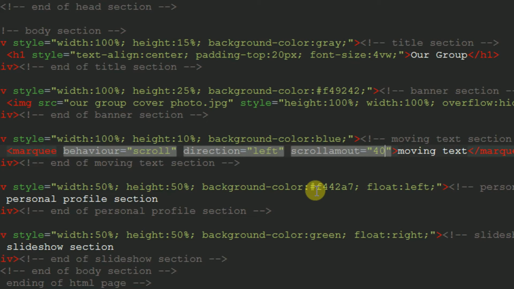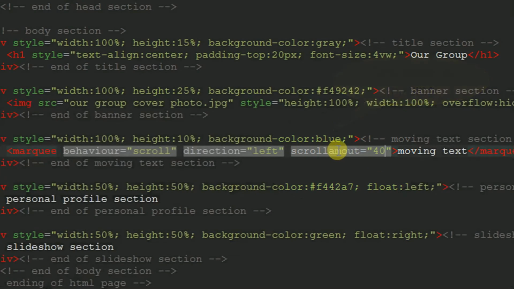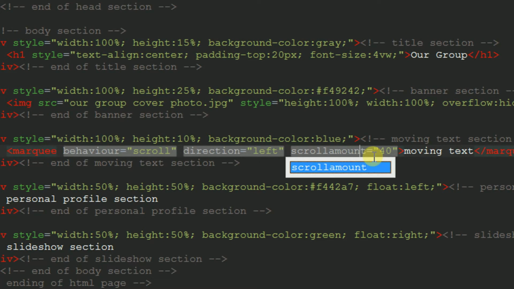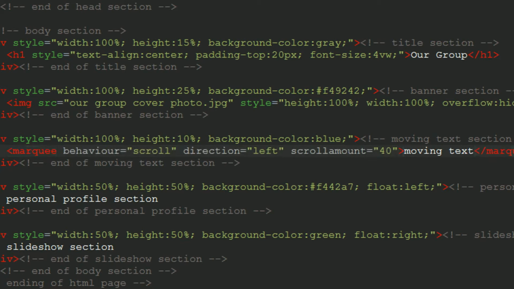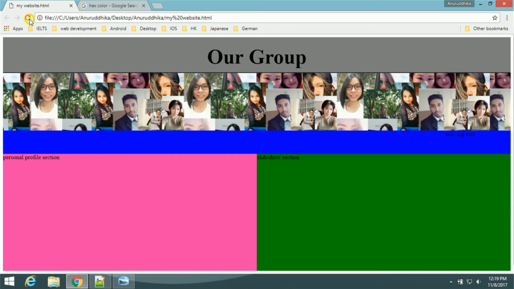So okay, let's run this. Let's see what it changed. Changed nothing, because in here I have made a mistake. Scrollamount, I have missed the letter N. So this is why accuracy is important when we are programming. Okay, now let's save this and run. Okay. Now it's moving faster than before.